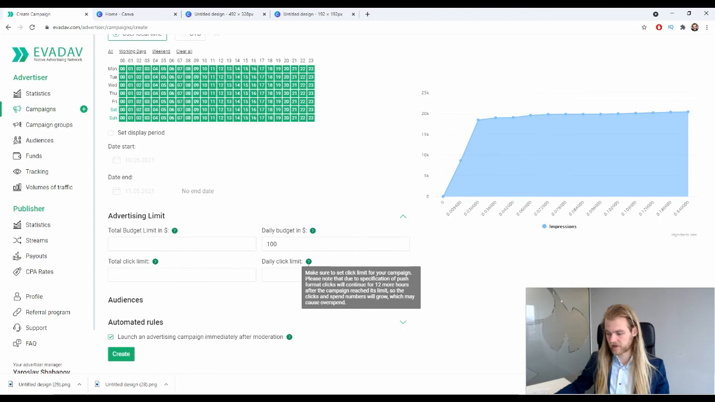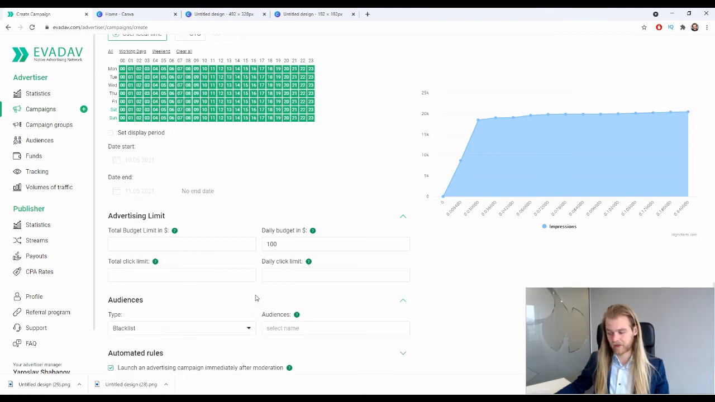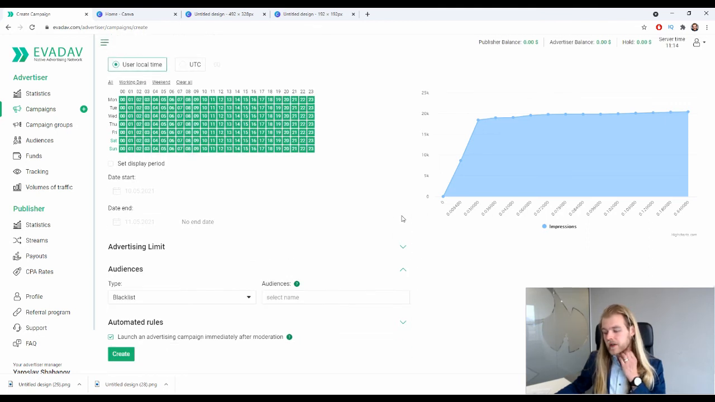We'll continue 12 more hours of the campaign limits. Okay, so it seems like that it is for the complete campaign, right? So not for one user, how many times can they click? No, it's for the campaign. So when you reach the click limit, your campaign will go to pause.